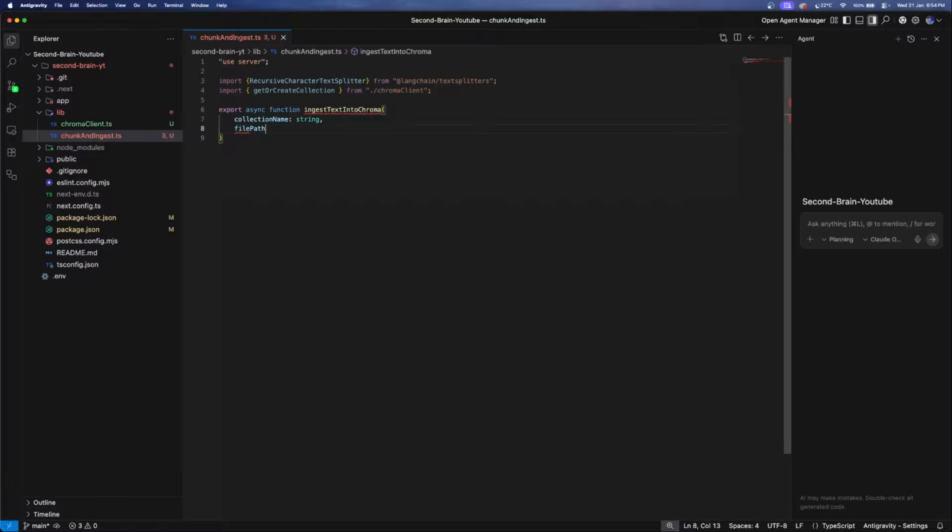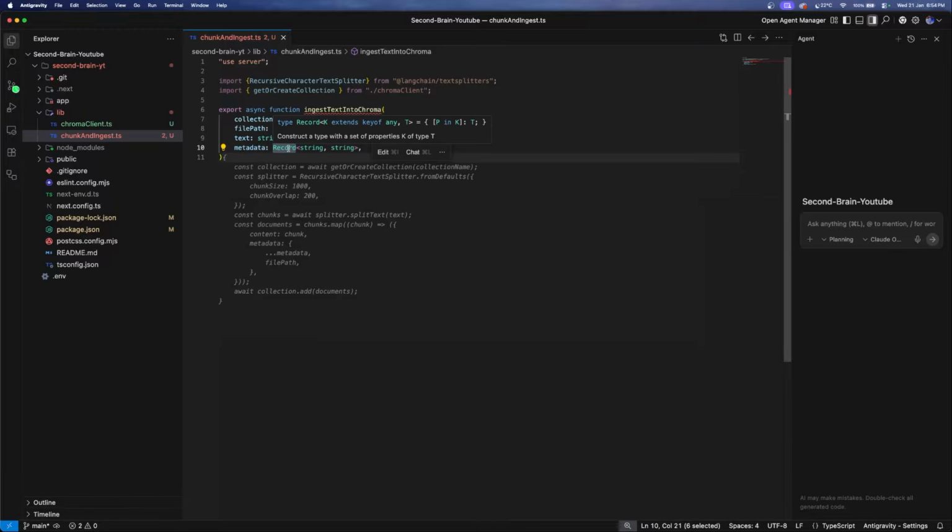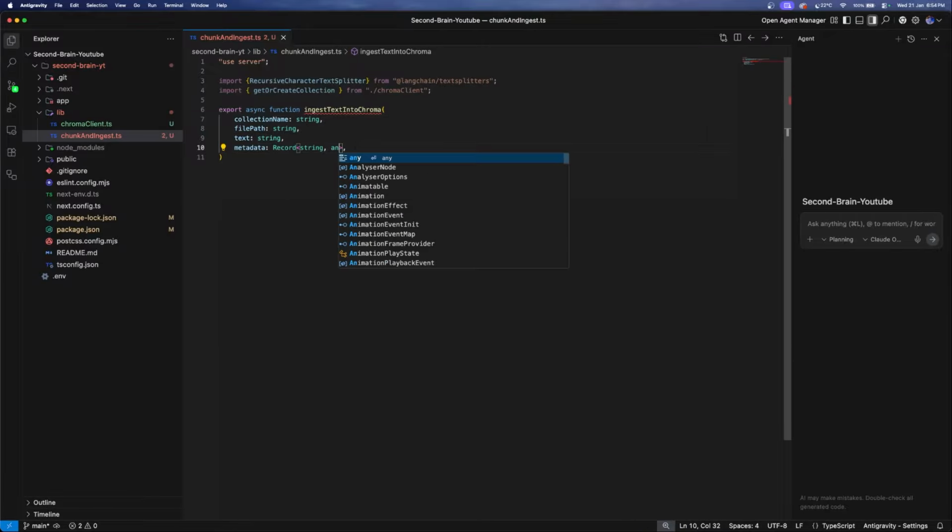Next would be the file path, because obviously the file would be the main important thing that will be converted into chunks and then into embeddings. Then the text, obviously also in the format of string, and there would be some other things such as metadata, which will be in the form of a record, where the first type would be string and the second type would be any, and then an object.